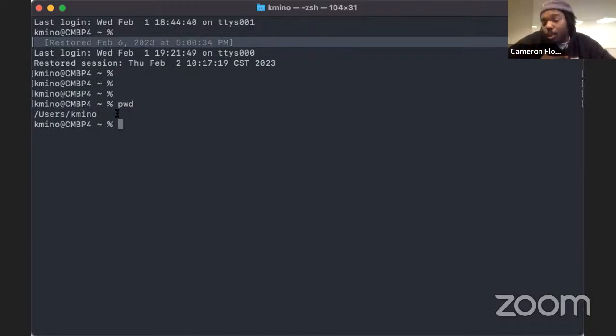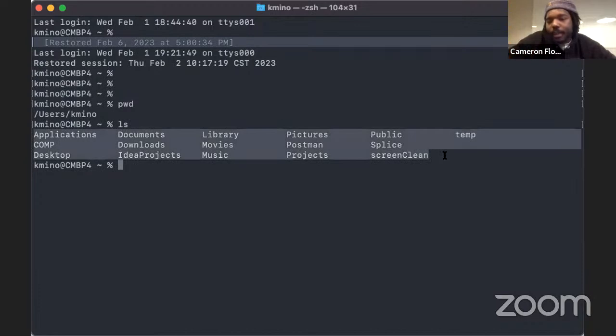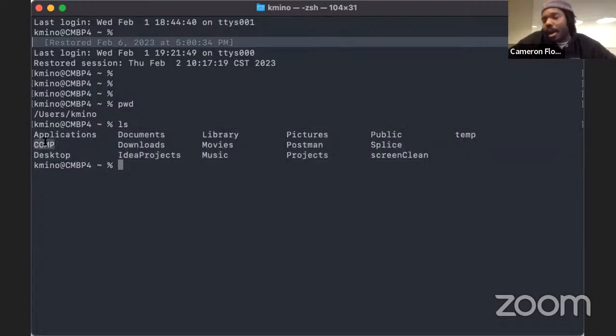In my user folder, I talked about this the last time, I have a folder that I save most of my projects in, right? So if I were to do ls, which is the command to list all of the files inside of a directory, you can see all the different folders at the root folder in my computer. And the folder that I like to save projects in is a folder called comp. I just named it this and created this folder.